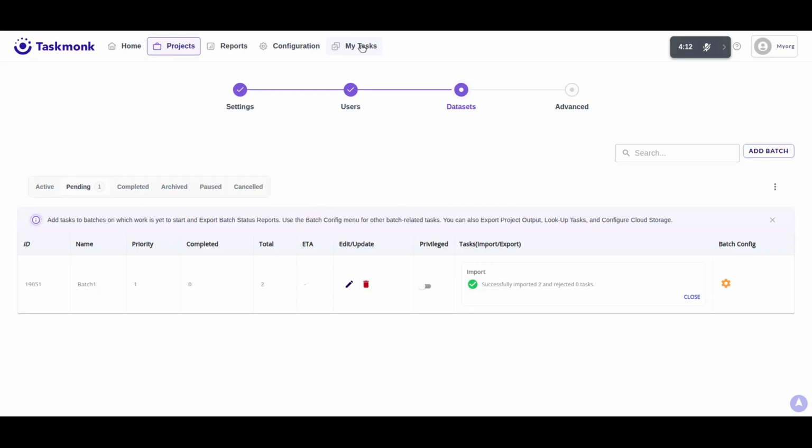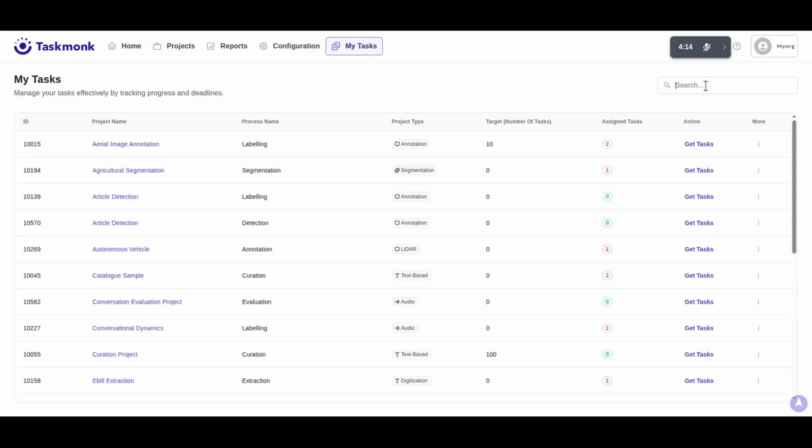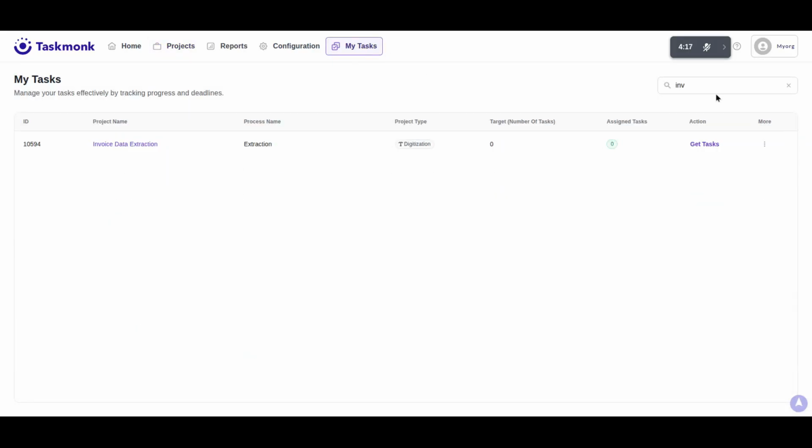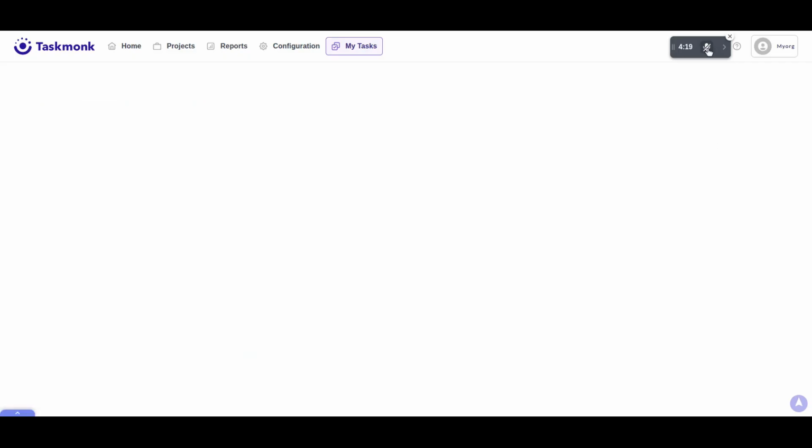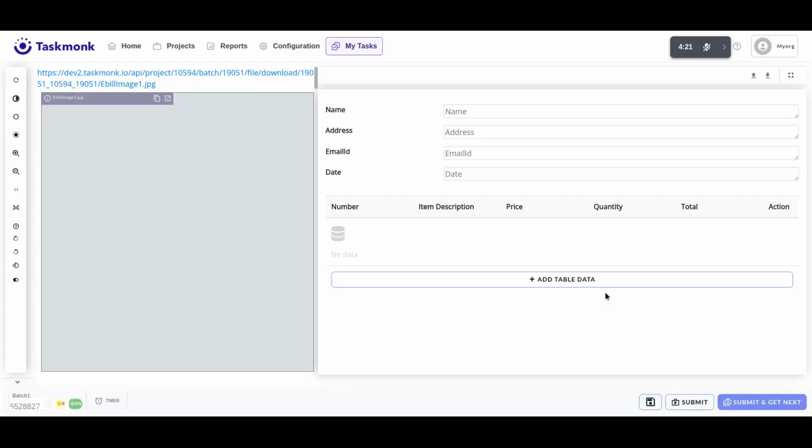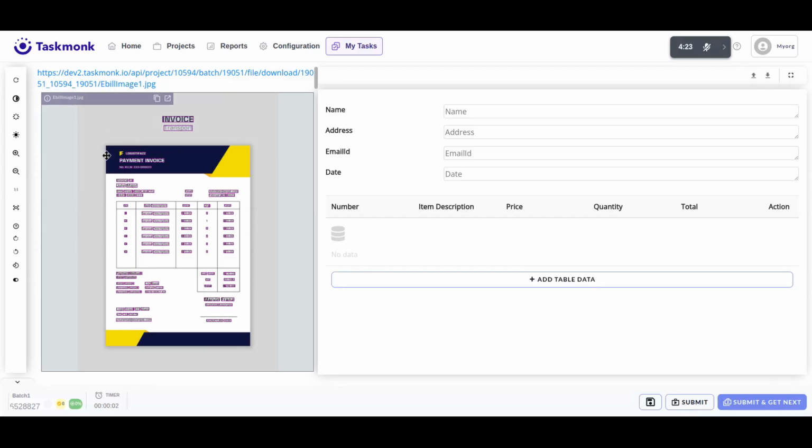Now click on My Tasks. Search for the project, click Get Tasks, and wait for the task to load. Once loaded, you will see the image displayed along with the OCR data.